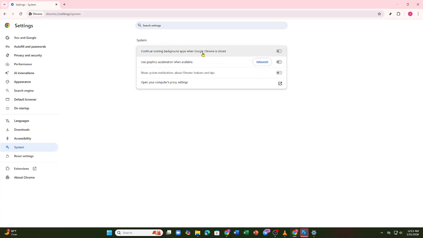Next, restart Chrome after changing the setting. Open Task Manager in Windows or Activity Monitor on Mac to check GPU usage. You should see improvement immediately.